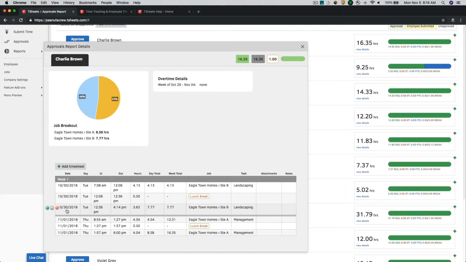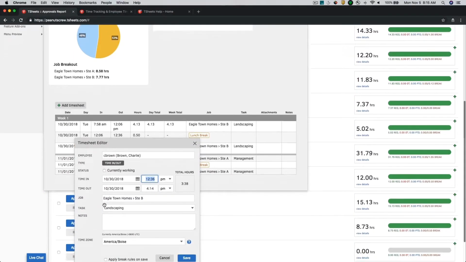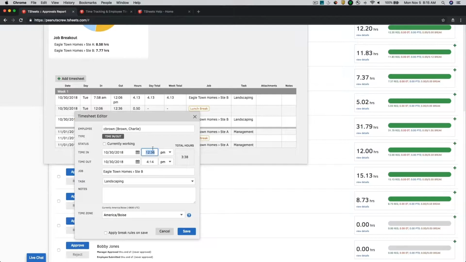So let's say I wanted to edit something. I could hover over the timesheet, and I could see 3 icons. Now the one with the little piece of paper and a pencil, that's your edit button. So you could click right on that to then see a timesheet editor, where I could then change start time, end time, the date, the job, the task. I could add notes, I could put in a break, whatever I might need to change, all from right here within this editor, and of course save when I'm done.